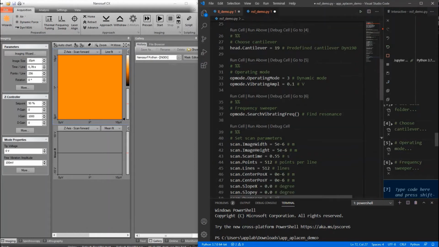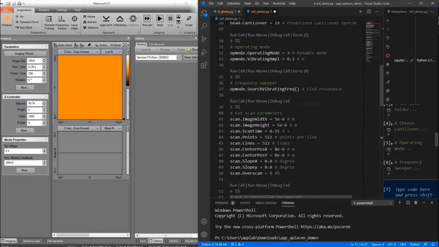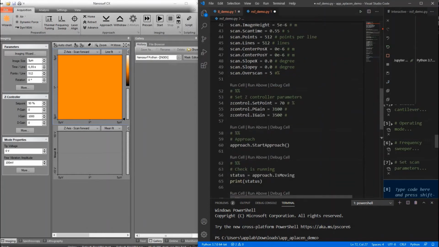So in the next step, we can change the scan parameters: the image size, the time per line, the number of points, the offset, and the image slope. So I run the cell, and you see that the imaging parameters have changed. So next, we can change the PID controller settings. So now you see that the gains have changed, the set point has changed, so you can really adjust everything with Python.